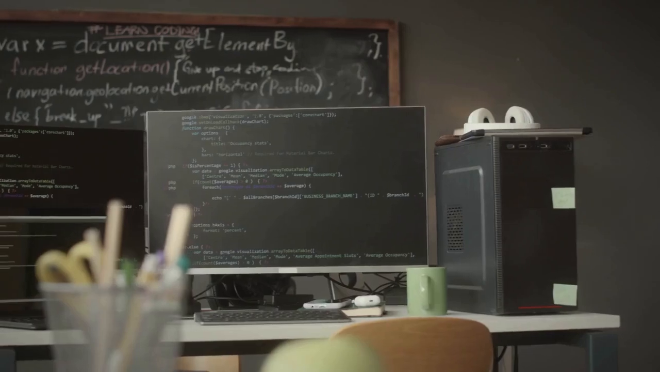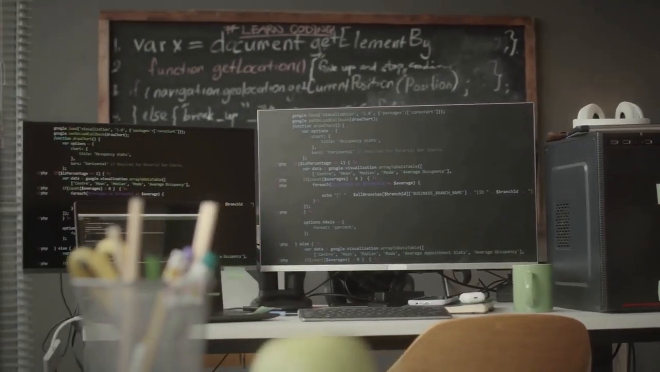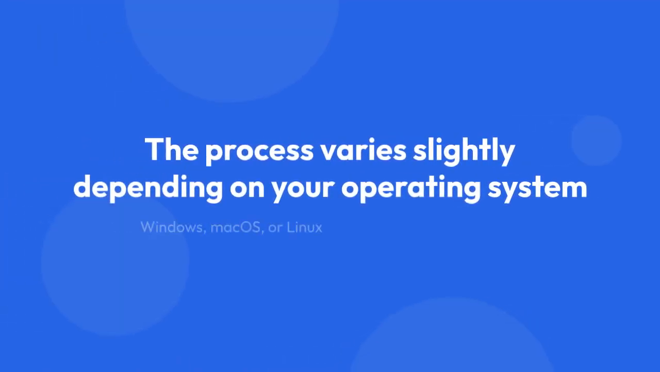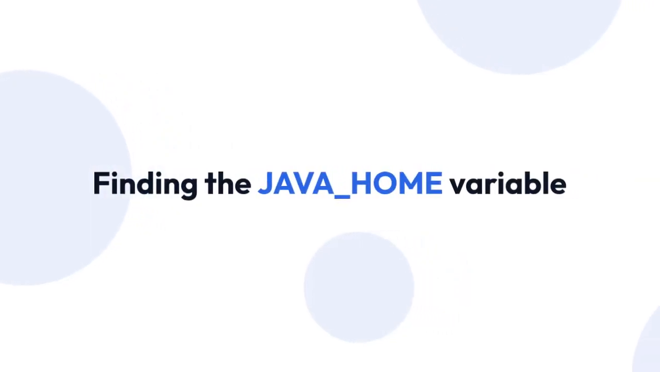2. Check your system environment variables. Next, we need to check your system's environment variables. This is where your operating system keeps track of where programs and their related files are located. The process varies slightly depending on your operating system, Windows, macOS, or Linux, but the goal is the same, finding the JAVA_HOME variable.